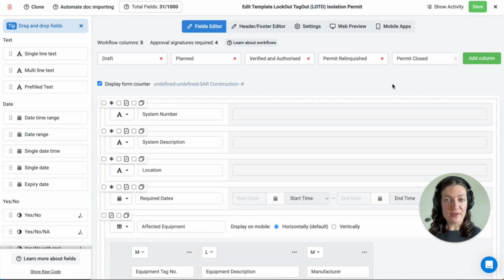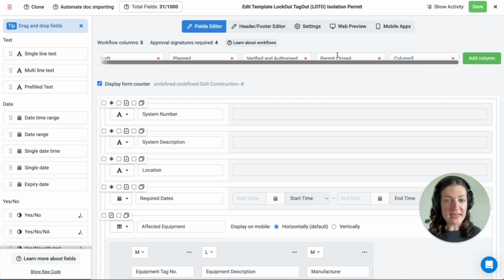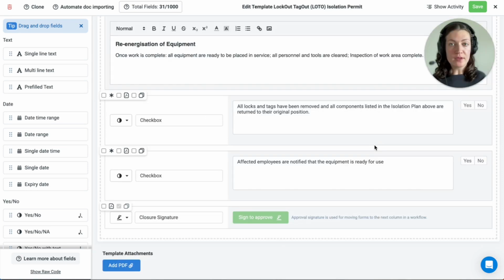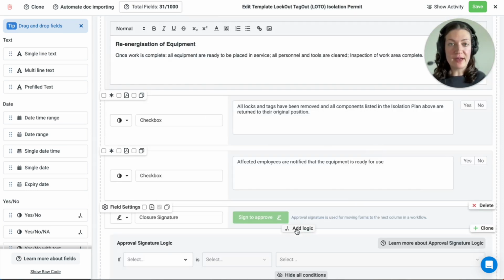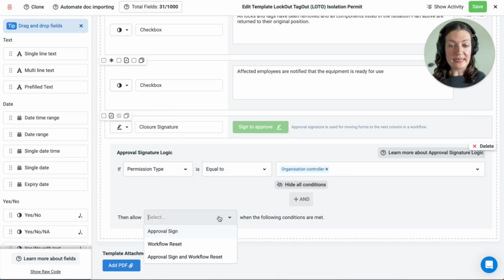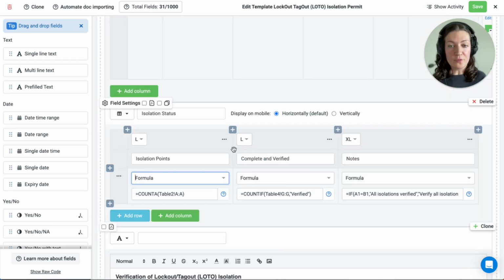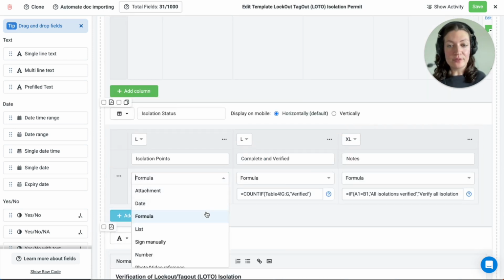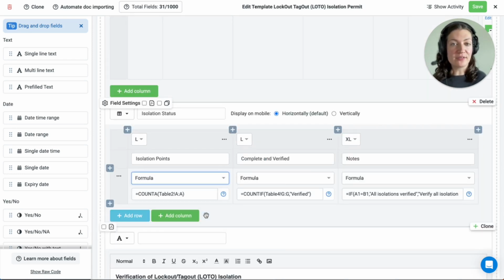You can modify the workflow stages in the template editor at the top. Here you can specify the number of columns that you need, as well as label each stage accordingly. You can also implement logic for approval signatures to specify who can sign off at different stages. This feature provides you with greater control over your documents. In this example, for the closure signature, I can dictate that only an organization controller will have the ability to sign. Formulas are available to be used within tables to automate calculations, display values, and more.